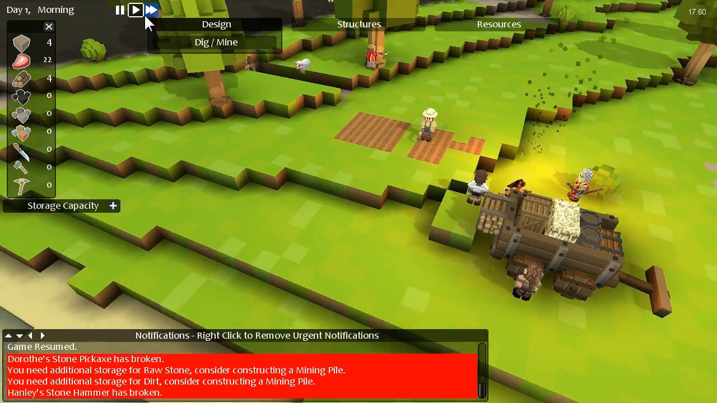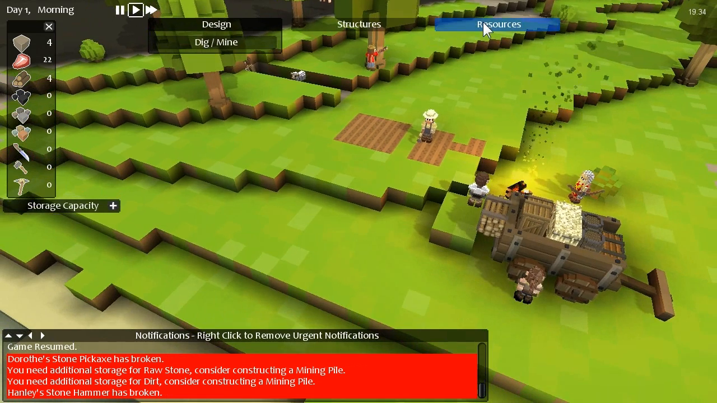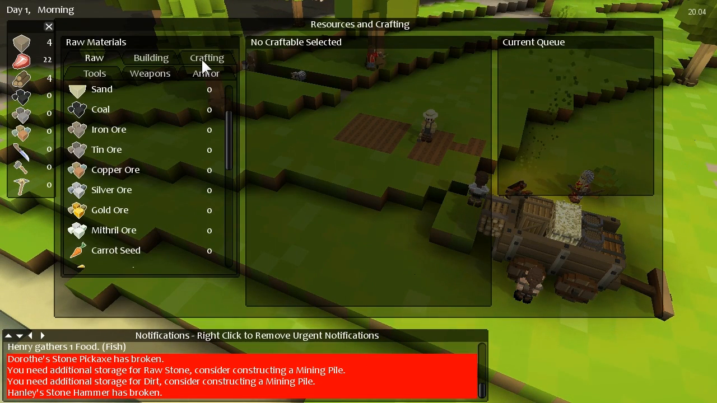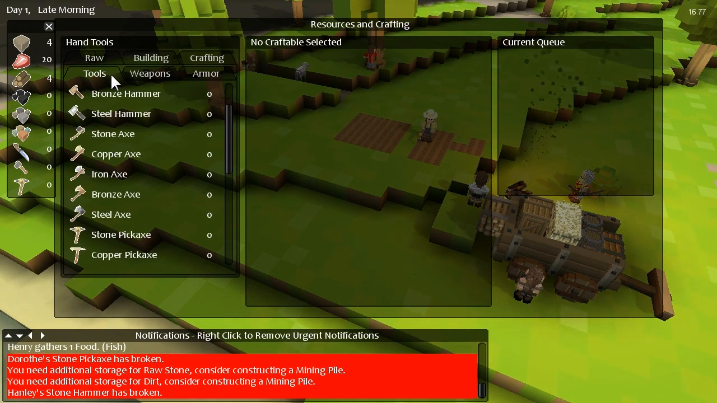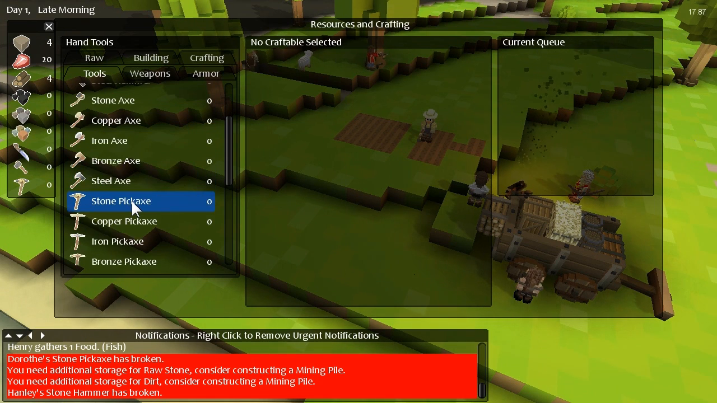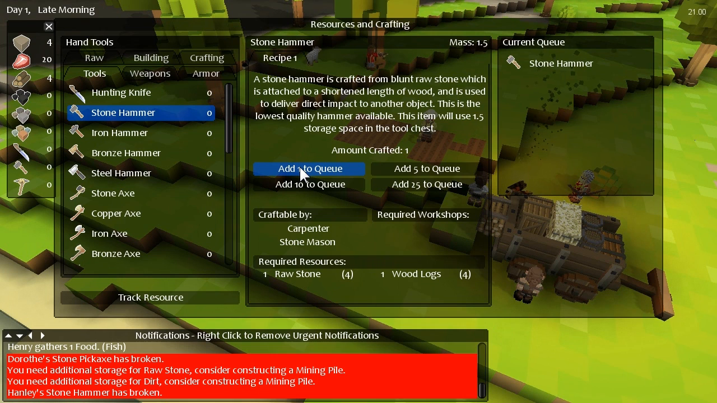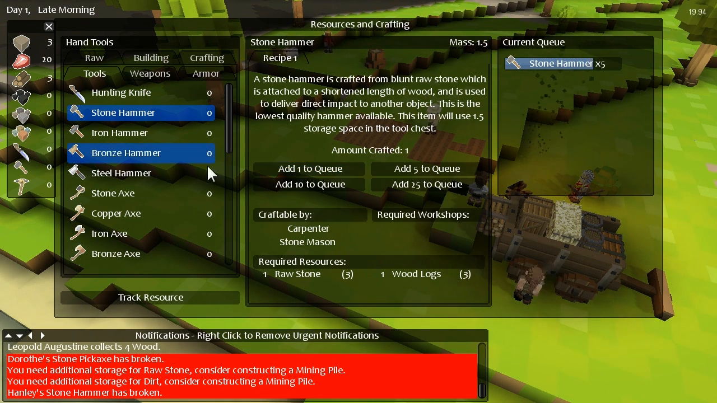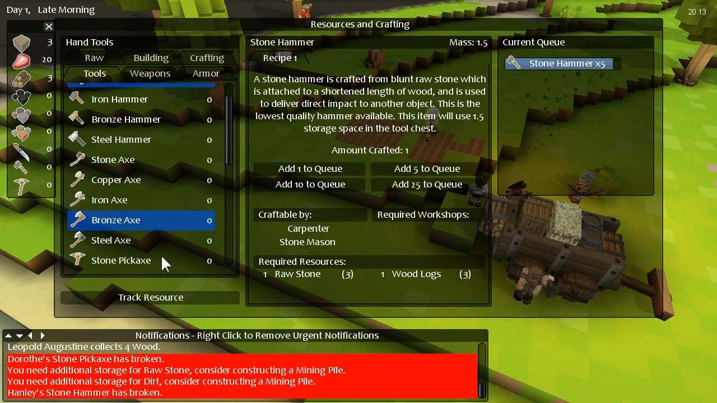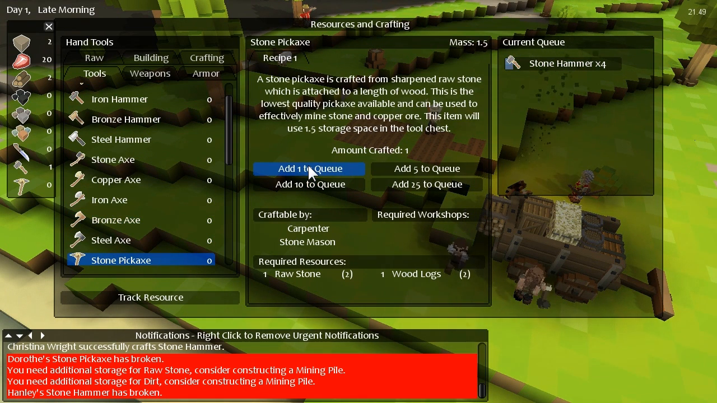Stone hammer is what? No! Crafting tools. Give me another stone hammer. Yes. Oh boy. Actually, give me a few, more than a couple. Give me five. Needed a few tools here. Give me five stone pickaxes while you're at it.